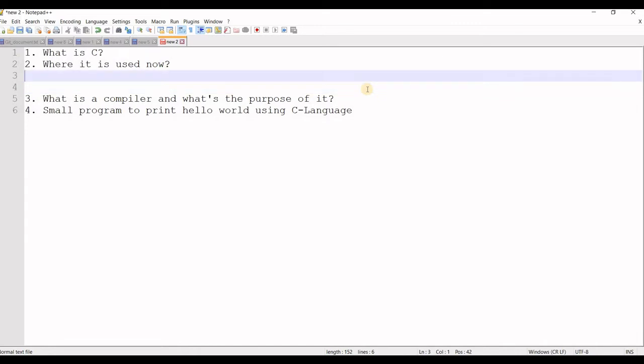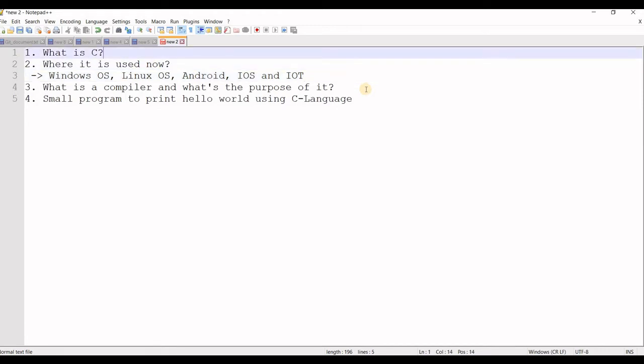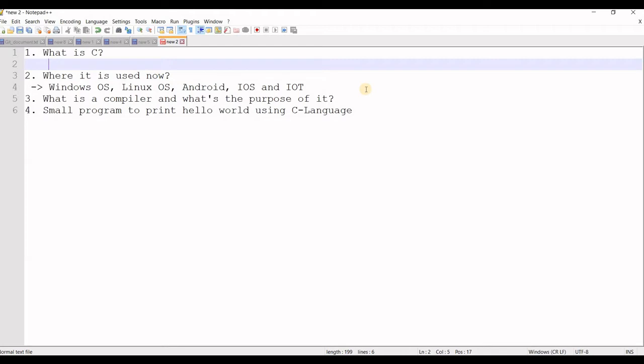If I talk about where it is used, most of the operating systems, like Windows or Linux, and we have mobile operating systems like Android and iOS, and most of the IoT products are developed using C language. Okay, so let me come to this point, what is a compiler and what's the purpose of it.